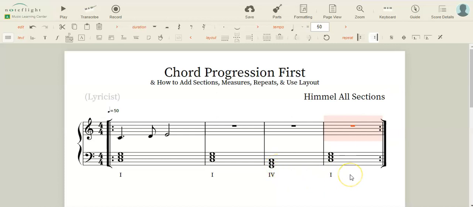Now I would like to also add sections. So I want to go down here and have 4 measures to do my B section. And I'll show you the rest of my melody up here in just a moment. But I want to add my B section. Now you can do this all at once. You can lay all your chords down in all your sections and then go and put your melody in, or you can take one little section at a time.